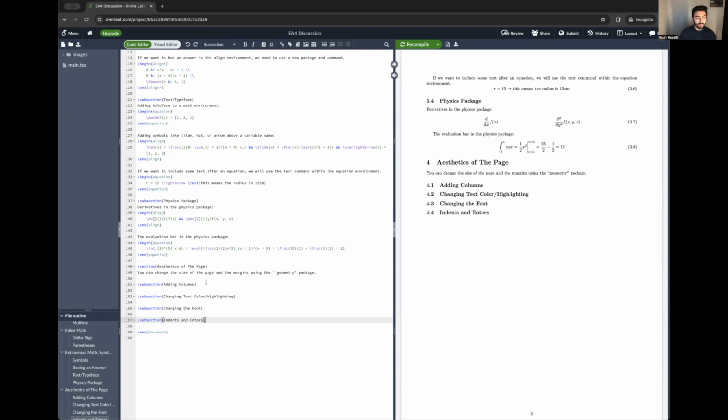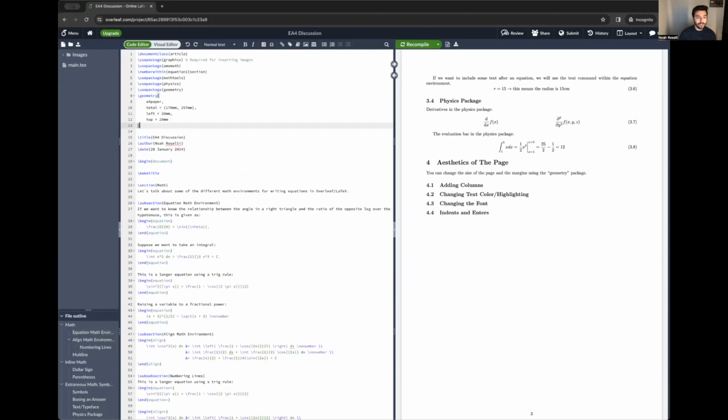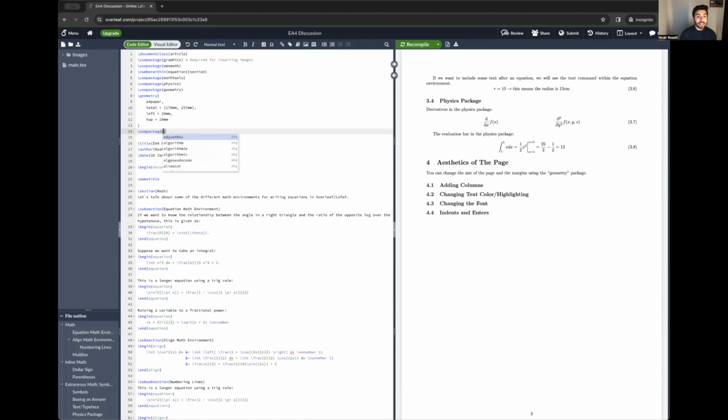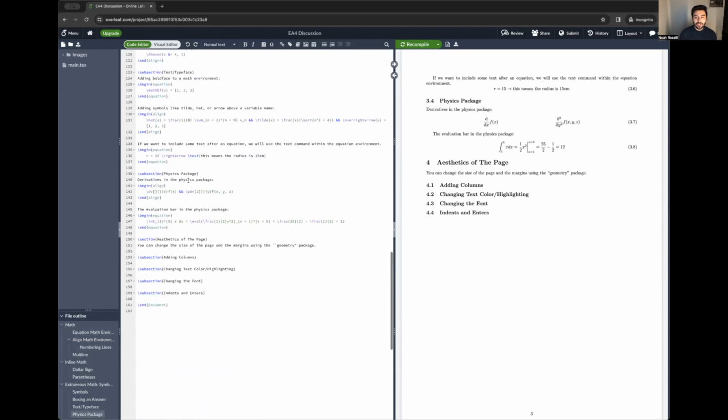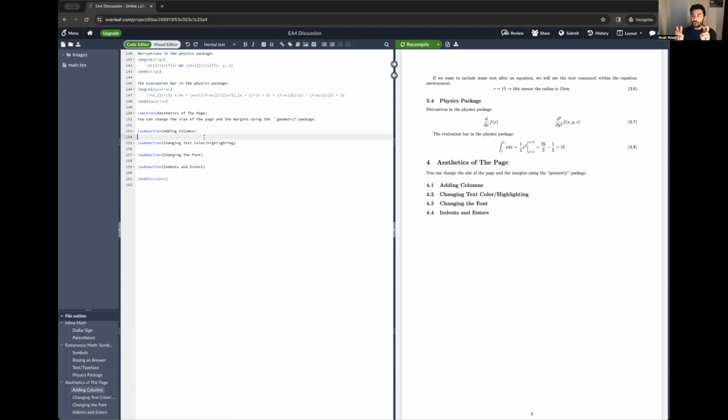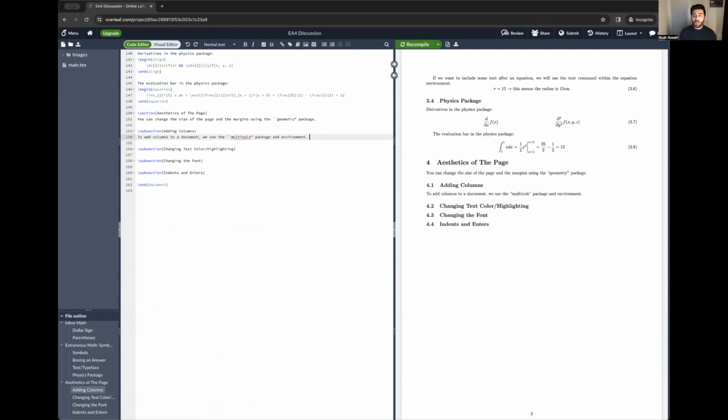So to add columns, we have to include another package, and this package is going to be the multicol package. And I'm also going to introduce this new package called blindtext. What this is going to allow me to do is just let the computer write lorem ipsum Latin text, just so we can understand how adding columns looks, and I don't have to type out a lot of different things. To add columns, we're going to use the multicols package, and we'll also use that as the environment.